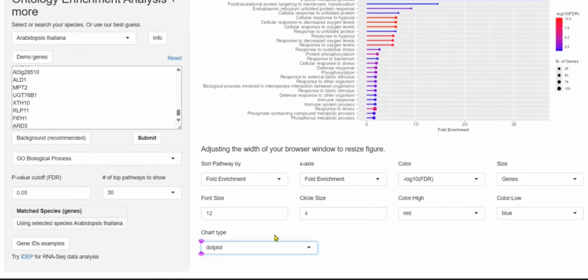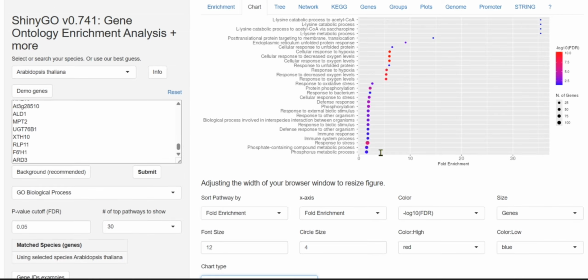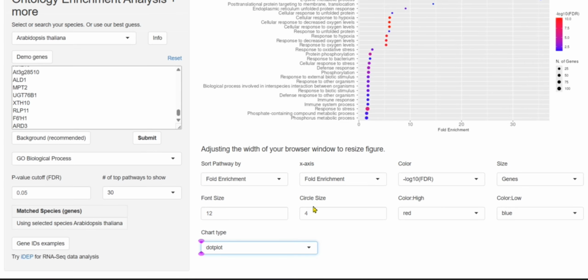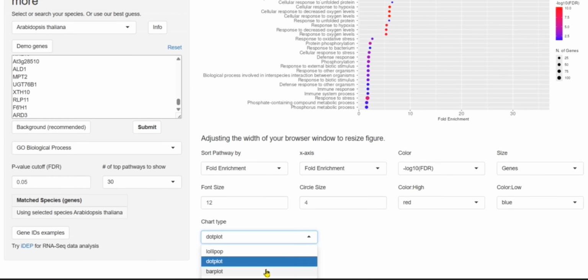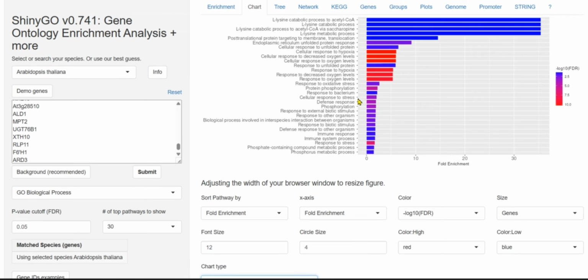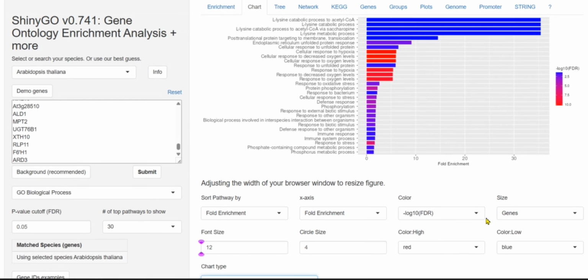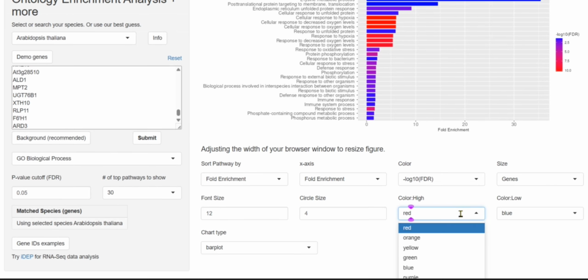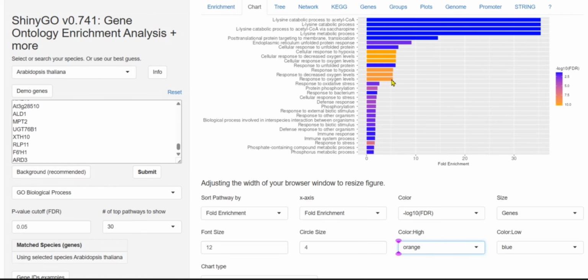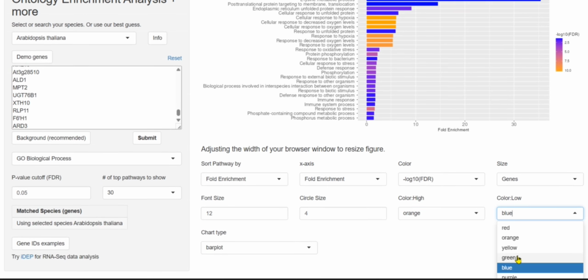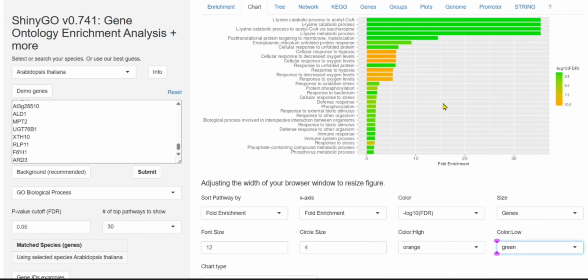For example, dot plot. Just wait for some time and it will automatically change. As you can see, it has now changed into dot plot. Similarly, there are multiple types, like bar plot. As you can see, the theme changed again. From here you can also change the color, like I am changing this color to orange, and you can see it has changed. Similarly I can choose another color like green, and it will change into green.